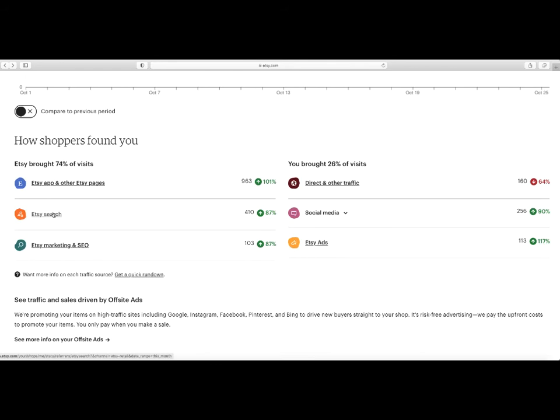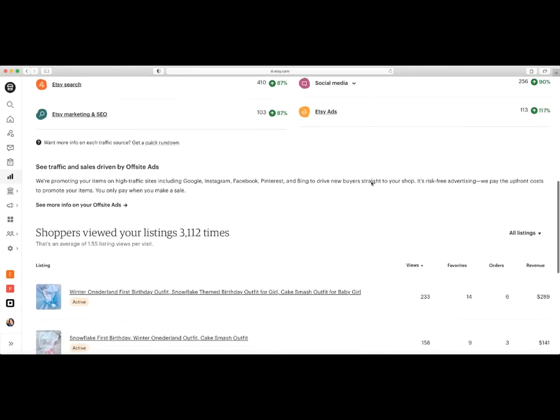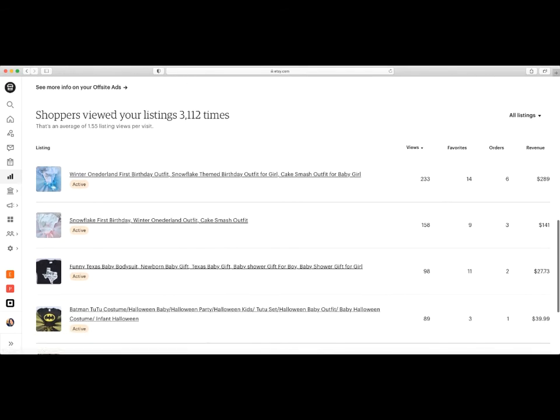Etsy search, meaning visits from people that searched within Etsy and found your shop item. You have Etsy marketing and SEO, and that would be visits from Google, Yahoo, Bing, and other search engines. Direct and other traffic, visits to your shop from blogs, news sites, and other websites that sent traffic to your shop. And then social media, that is things like Pinterest, Instagram, Facebook, and Twitter that brought visits to your shop. And then Etsy ads.